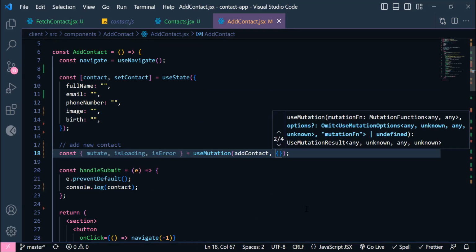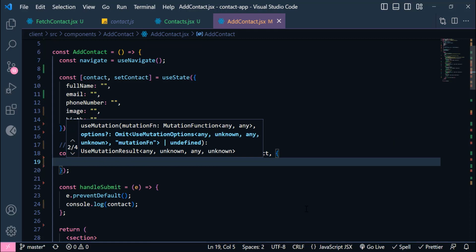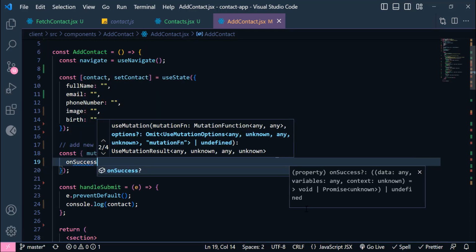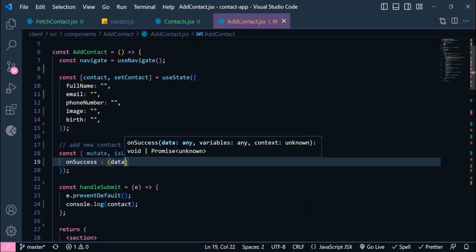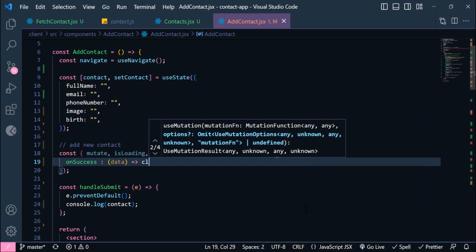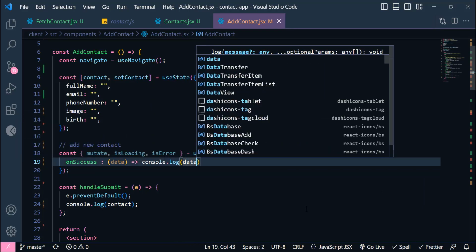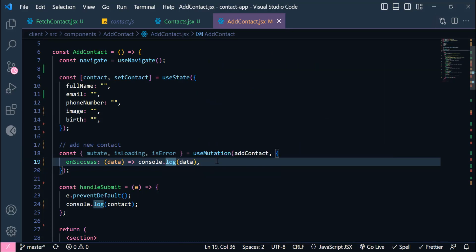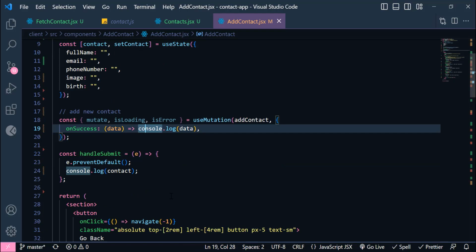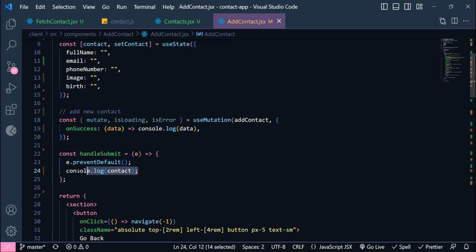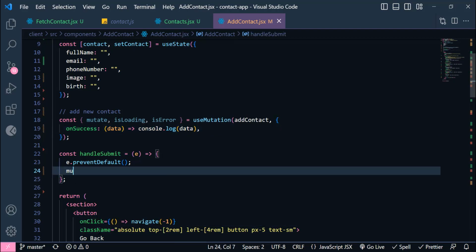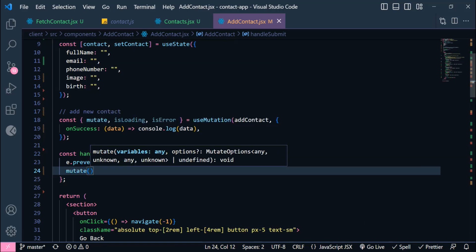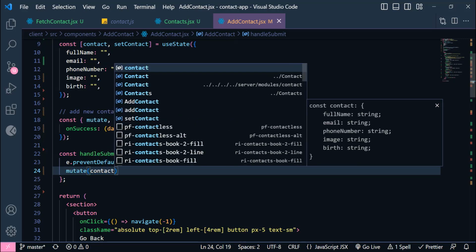And finally, we need to have a block. Inside this block, we need to have an onSuccess arrow function, and from here we need to console log our data. As you can see, we have mutate, isLoading and isError here. So mutate is a function that will help us pass the data to our server. Down here, I'm going to write mutate, and inside here we need to write this contact.